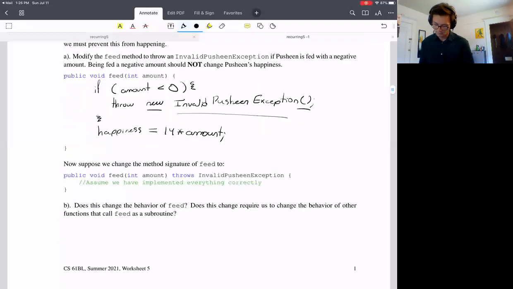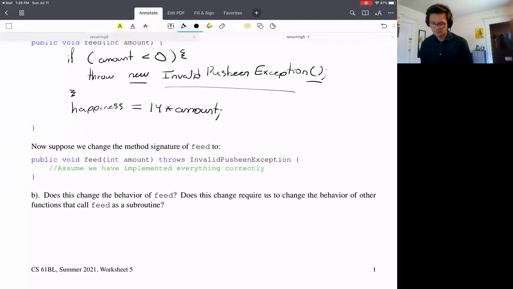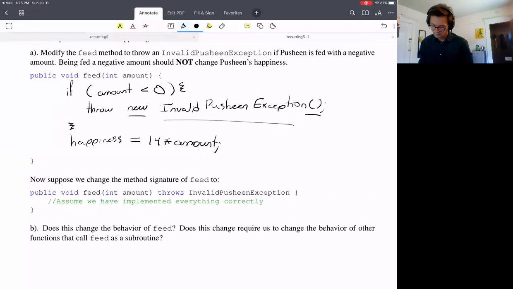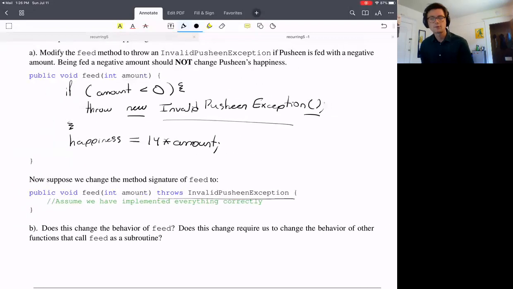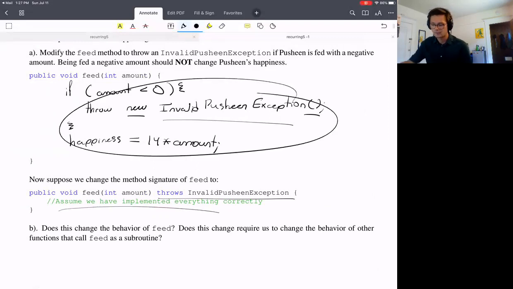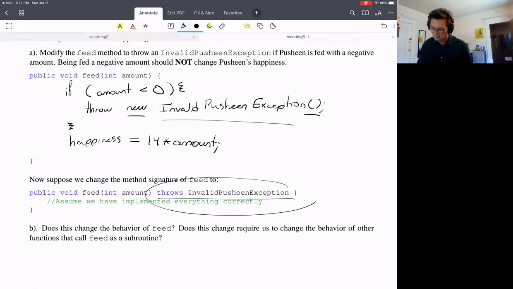Okay, the next part of this question is, let's suppose we change this method signature. And let's say that we add this throws illegal argument exception thing to the method signature, right? In the same way that for a class, you might say extends object or something. For a method, you can say throws invalid Pusheen exception or IO exception or just exception, anything you want like that, right? And then let's just assume that we've implemented it all correctly. Let's assume we just wrote the same thing down here. Okay, so the question is, how does this affect the function? How does it change things? How does it affect the behavior of feed? And does it affect other methods that want to call feed?